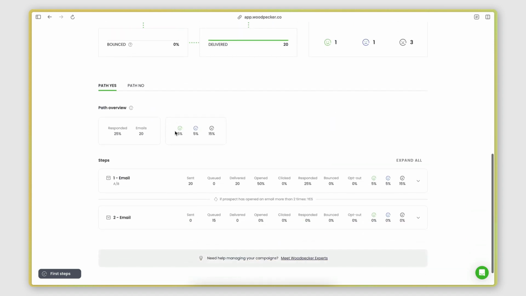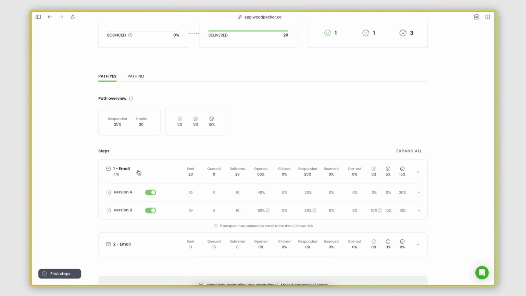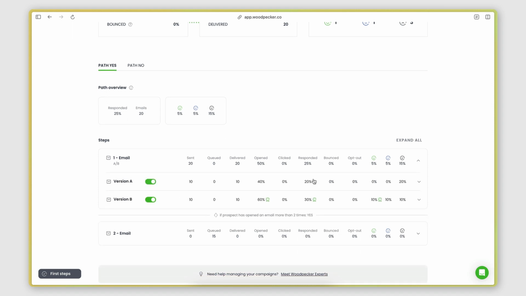Now scrolling down a bit, we can see metrics for each email that gets sent as part of the campaign. So this is the first email that gets sent and this is the second one. And for the ones that have multiple versions, so this one you see it says A/B test, if we click on the record, we will actually see the metrics of each version individually. So this can help determine which one is performing better.